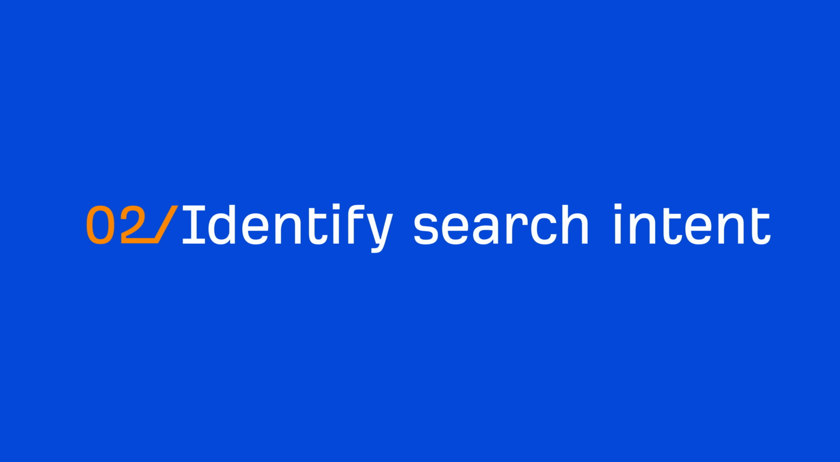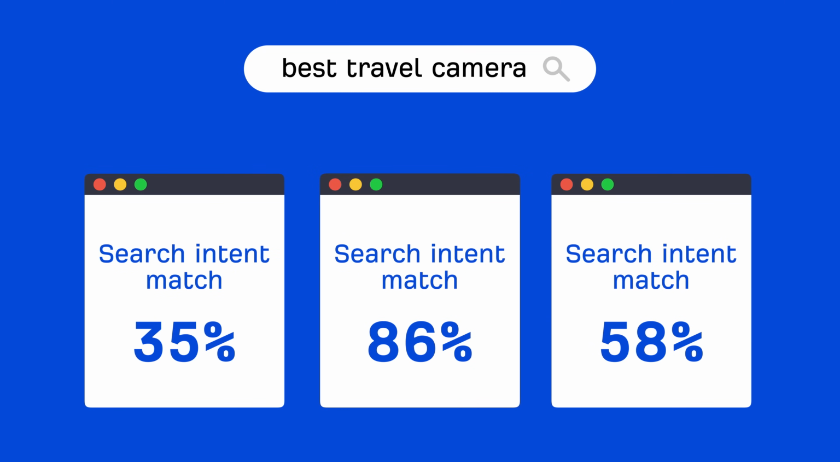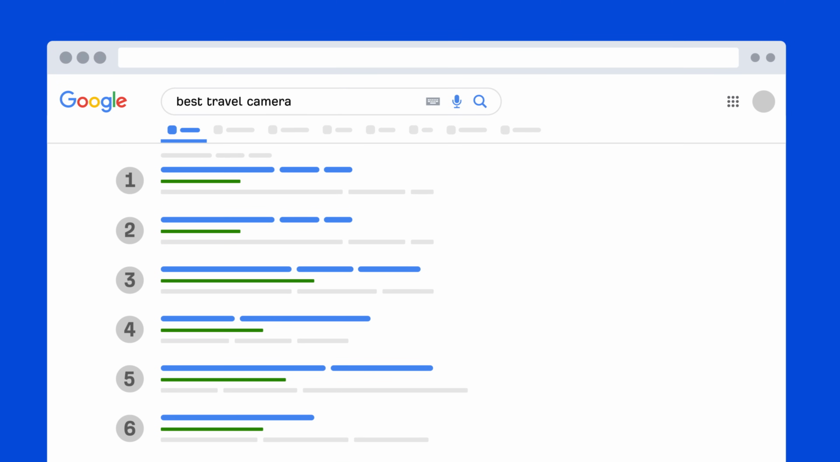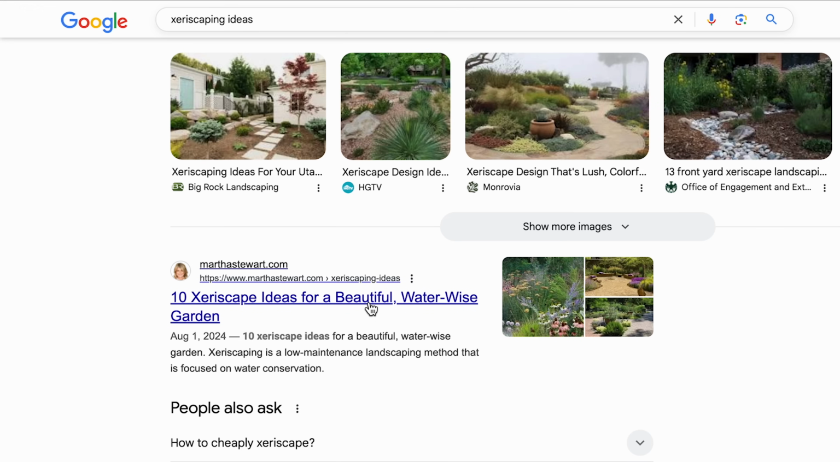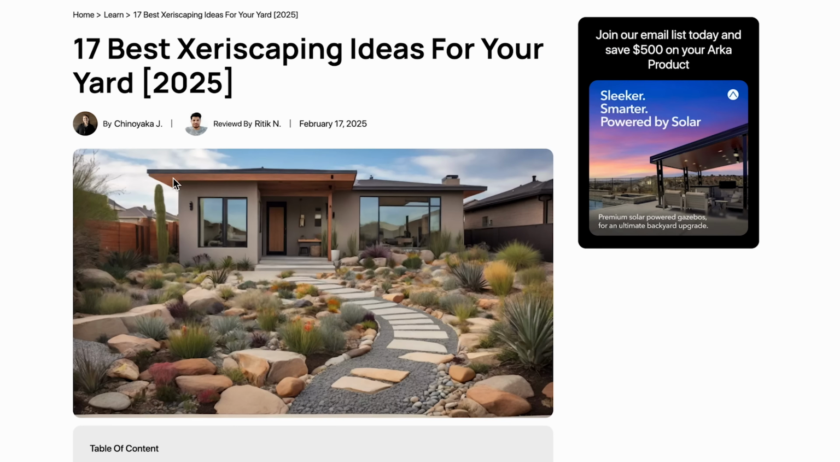Identify search intents. Search intent refers to the underlying reason behind the search query. Why does it matter? Well, the better your article aligns with the user's search intent, the higher its chances of ranking well in Google. However, this process can be quite manual, as it requires analyzing the top ranking pages one by one for a given keyword. Here's how to automate it with AI.